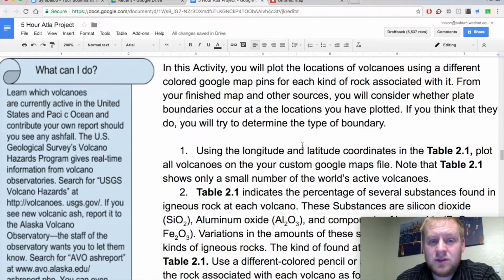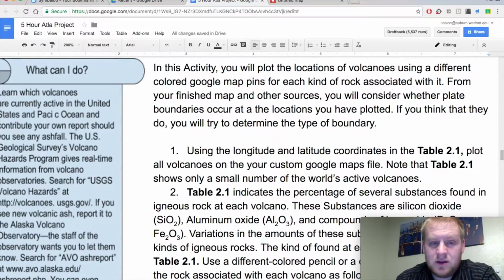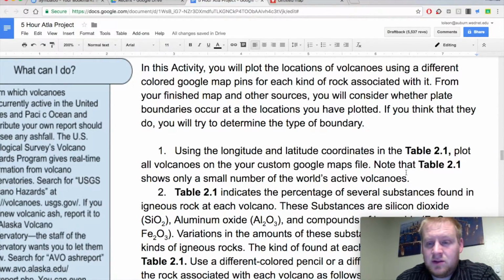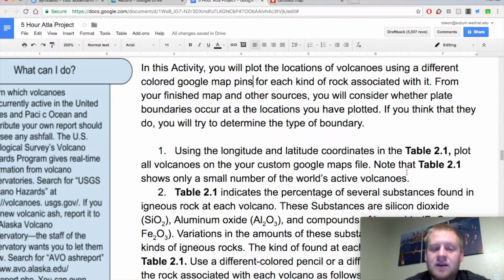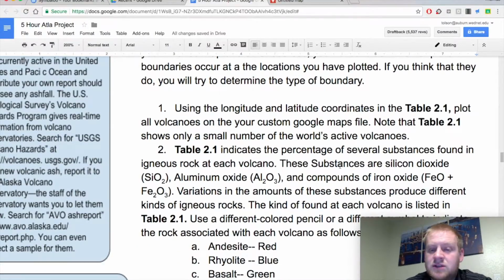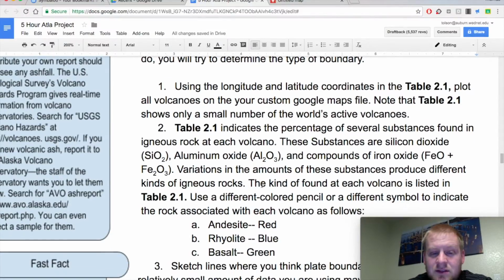We're going to go back to the instructions and we're going to read it. So it says plot all the volcanoes using this custom file. Note that table 2.1 shows only a small number of the world's active volcanoes. So there are a lot of volcanoes here on Earth. There are far more than 31 or 32 or however many there are in this file. So it shows us how much silicon dioxide, aluminum dioxide, and iron oxide are inside of these magmas.